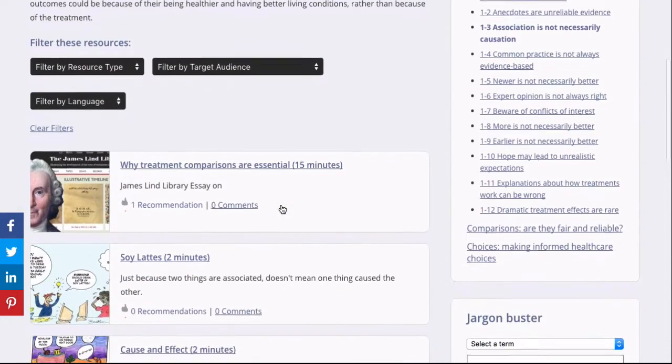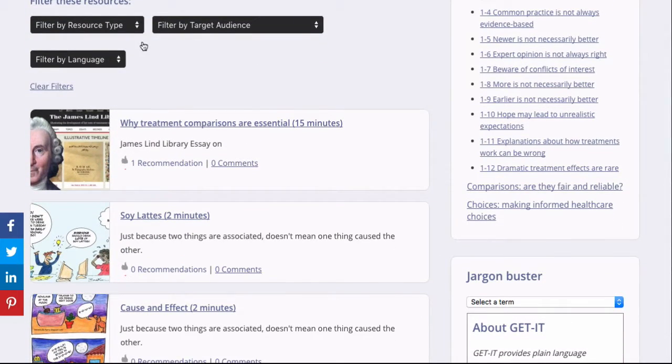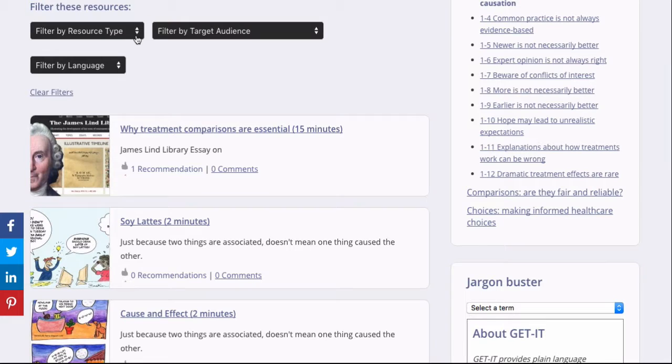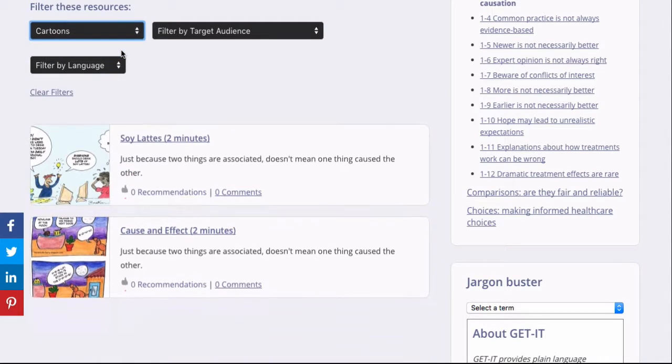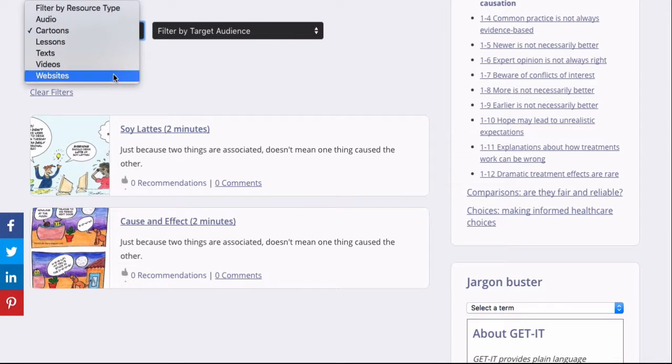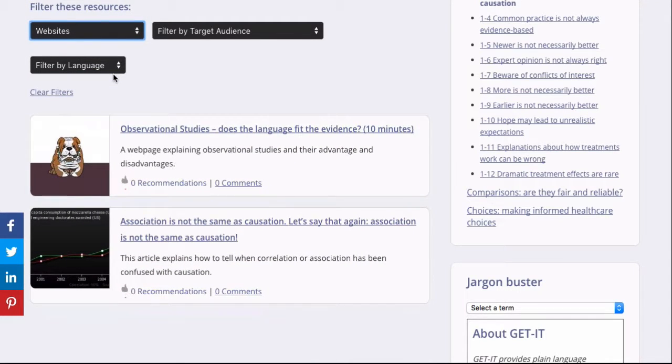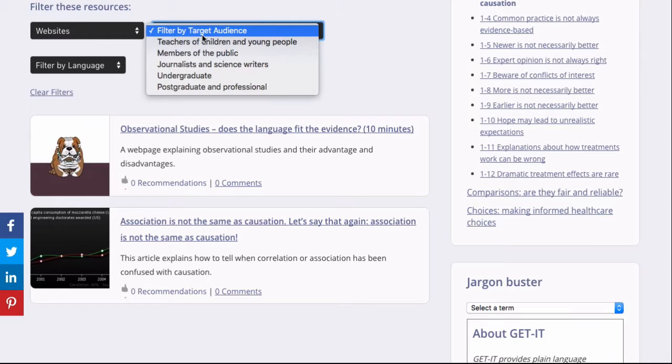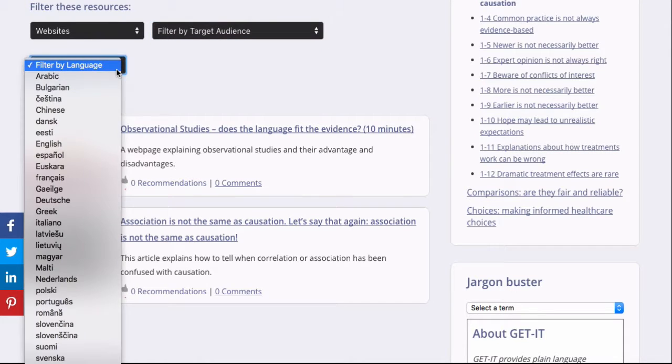Once you've got into the library you can filter them further, so for example if you were looking for a cartoon about association not necessarily causation, you can find that. If you're looking for websites that address this concept, you can do that. You can also filter it by a target audience of the resource and by language.